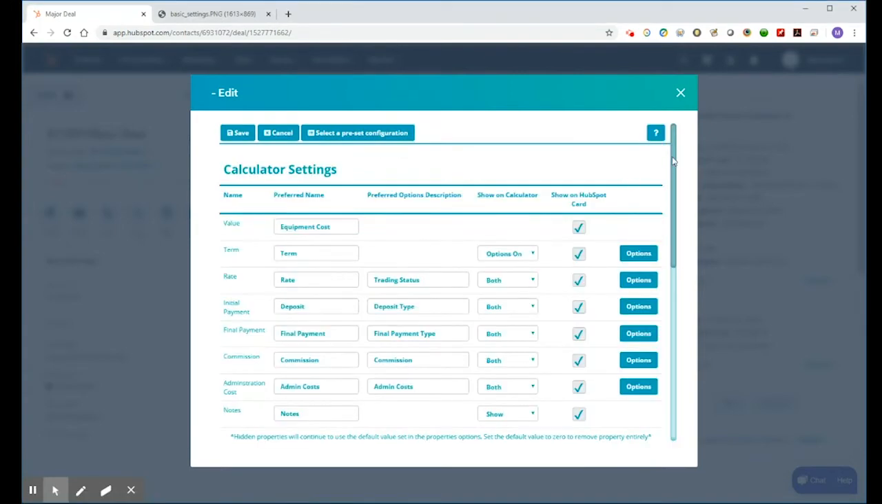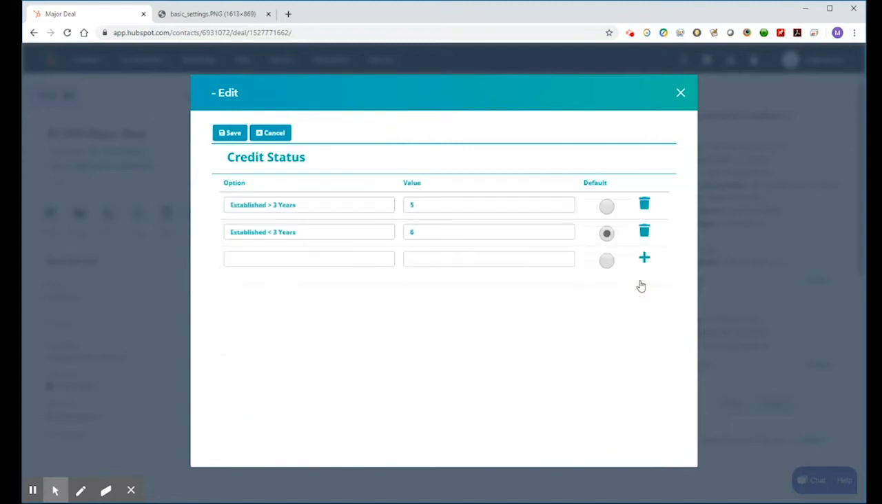Here you'll see a screen of the values you can change. For example, we've changed this to capital cost. If you're a leasing company, you might be a personal loan company, whatever, and you can change these values. You can change what the rate's called, the trading status. If it's loans, you might want to put credit status, and you might want to change the drop downs associated with the rate. In this case, it's established greater than 3 years, but you can change this to be whatever.